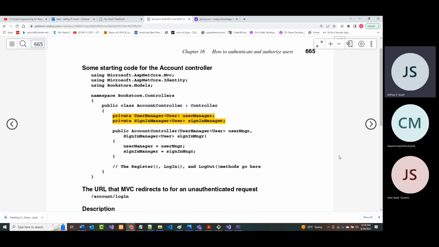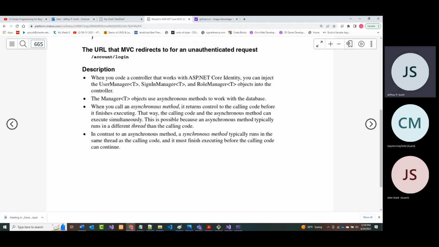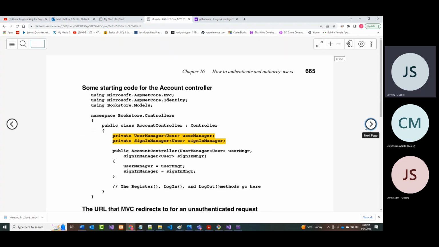So as it says there, the starting code, you can see the using statements. Just so you know, depending on how yours is set up, if you add the domain models into yours rather than putting everything in models, you might also need a using BookStore.Models.DomainModels. This is more of the same that I just mentioned to you.